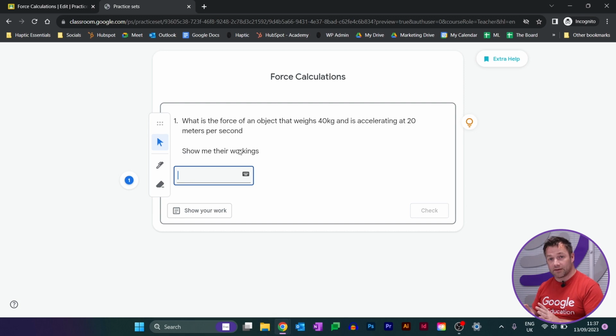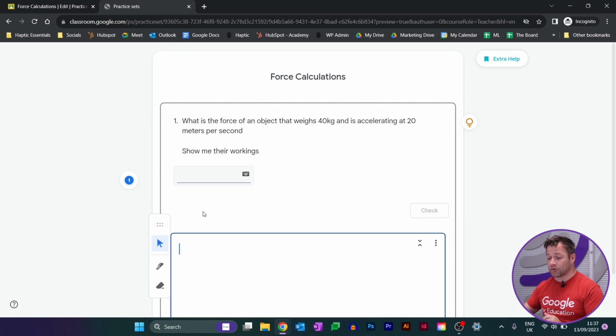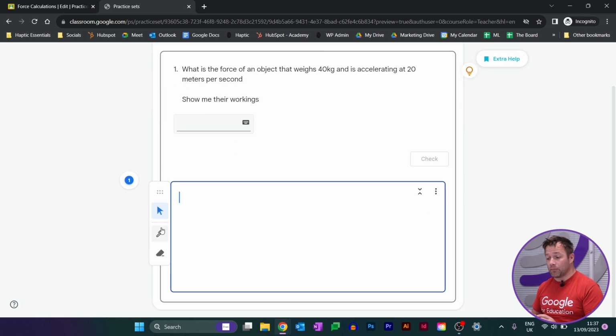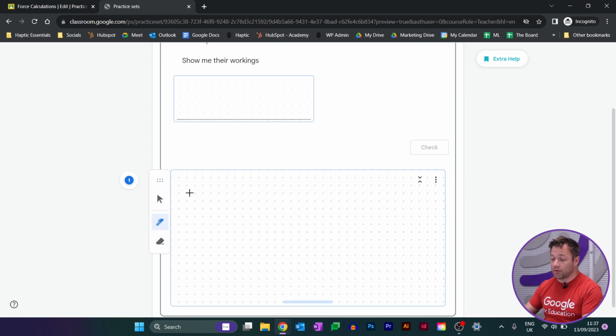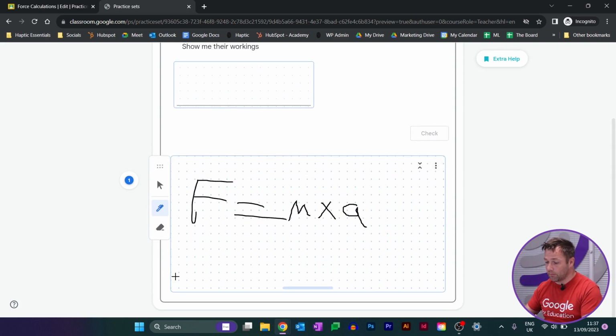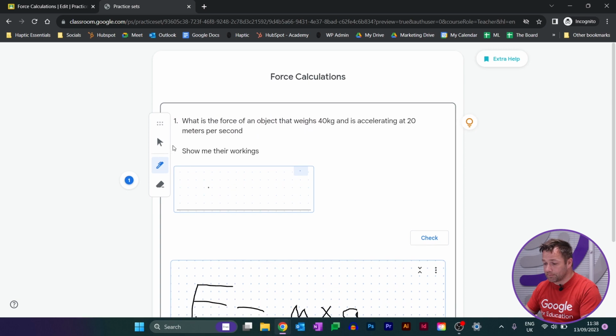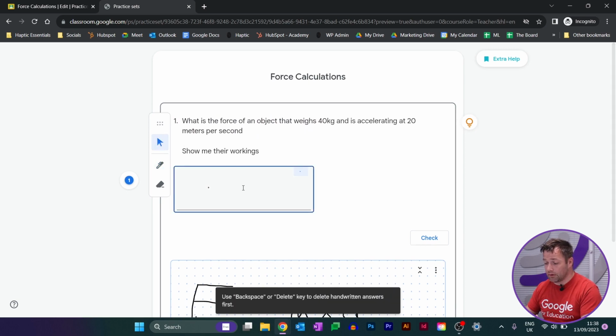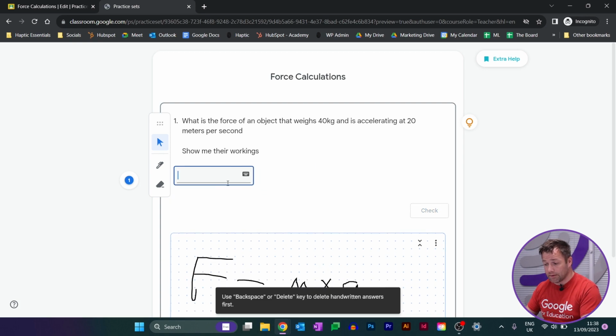Me Your Workings section. Now this allows the student to go freehand and put in their workings out. So you can see I've had a few coffees this morning, so I've got a bit of a shaky hand going on. If you've got a Chromebook with a touchscreen or a tablet, this is always easier, depending on obviously what your students have access to. So then I can go up to my answer section just here, and I can go, okay, let's check and see how that works. And again, it does give you little hints.